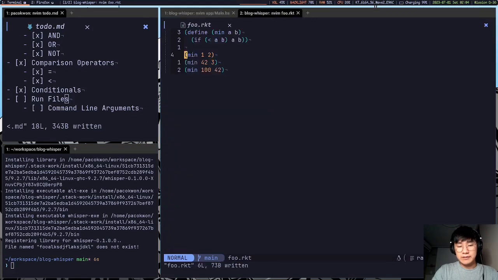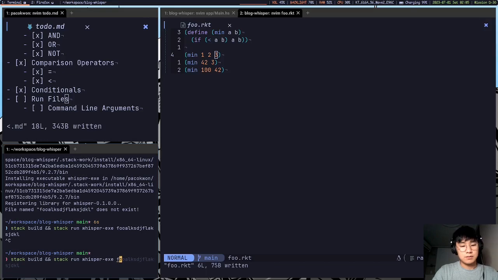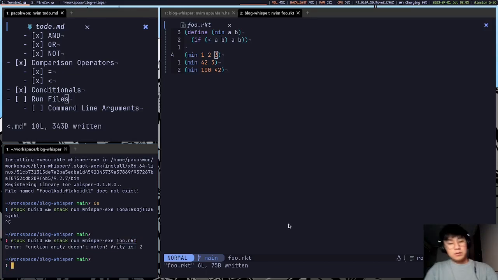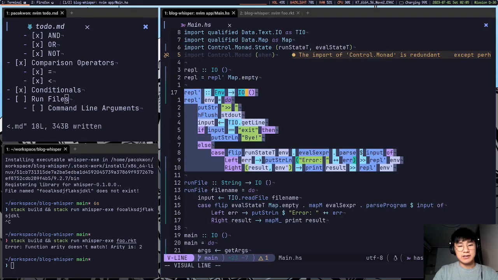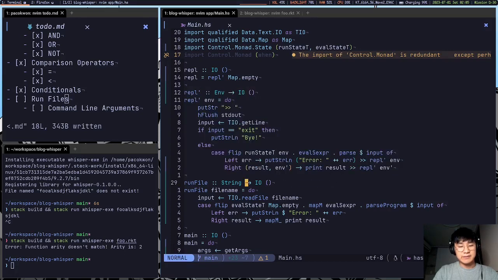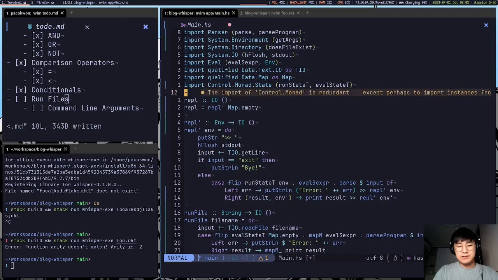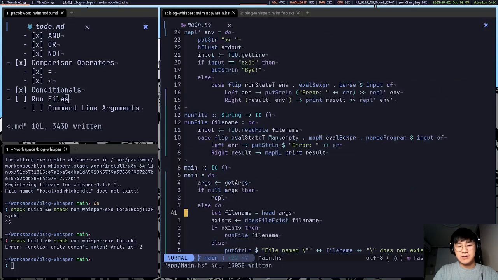Now, what if there's an error inside, like this one? Functionality doesn't match. Arity is 2. And we can see that if there's an error in the middle of the file, it doesn't proceed to do other things. And I think that's reasonable. And when we are running inside a REPL, we don't want it to terminate. So the REPL doesn't do that. When we run a file, it does do that. So it's important to note the different behavior when it comes to handling errors.